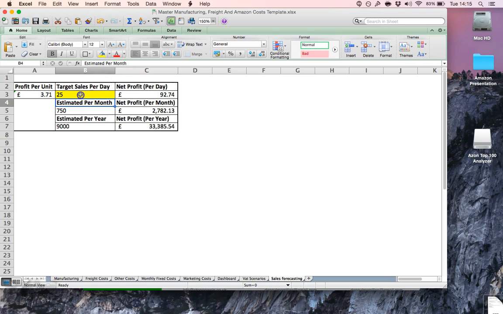Here is a sales forecast, so you can say you want to target 25 units a day at that unit price. So let's just say you want to go down to 10. That's £37 a day, and it shows per month and per year based on that product.